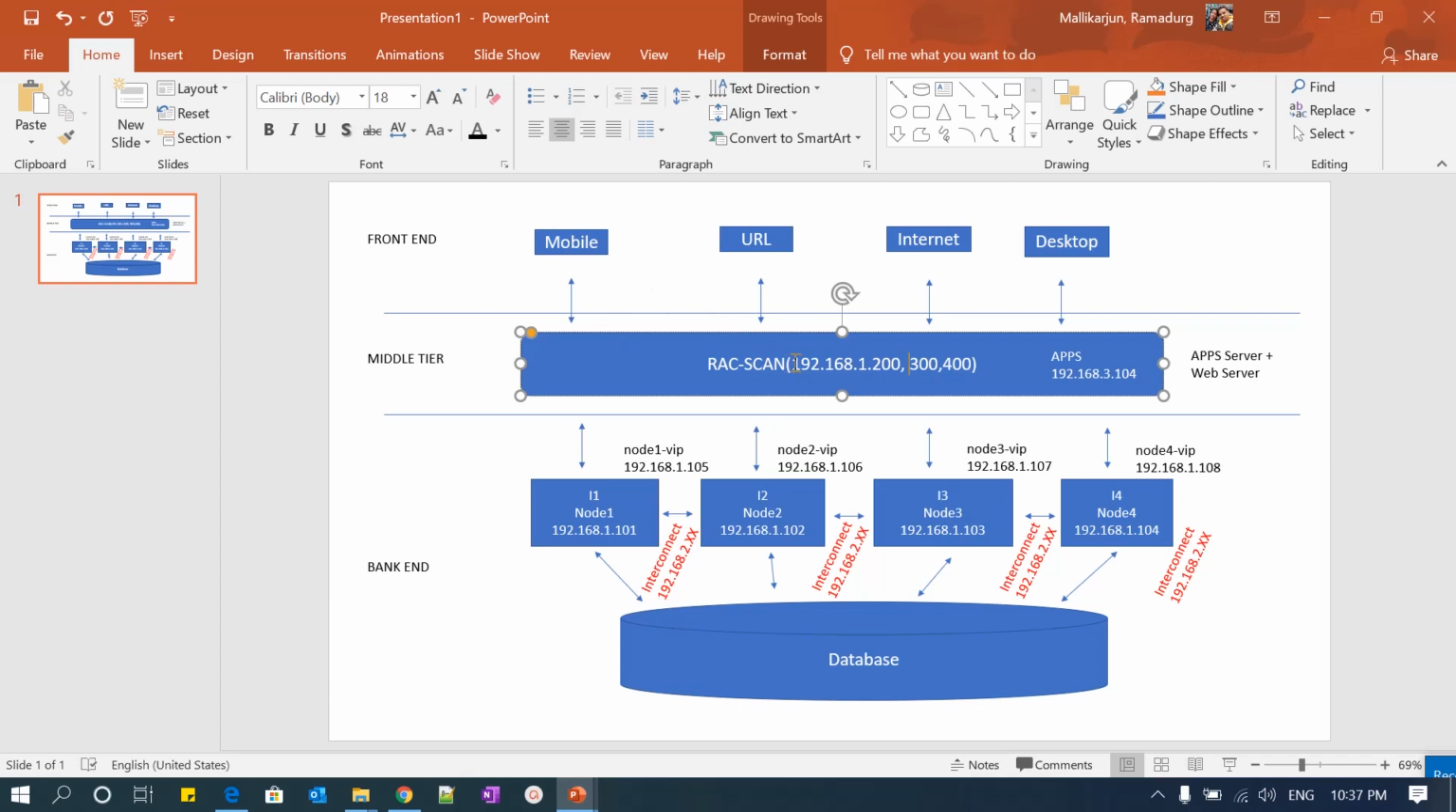So first connection comes, it will resolve to 200 and it will connect to node 1. And second connection comes, it will resolve to 300 and it will connect to node 2. And third connection comes, it will resolve to 400, it will connect to node 3. And again fourth connection comes, it will again resolve back to 200, it will connect to node 4.